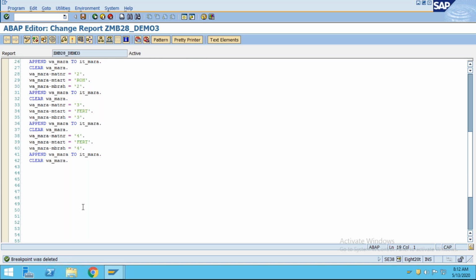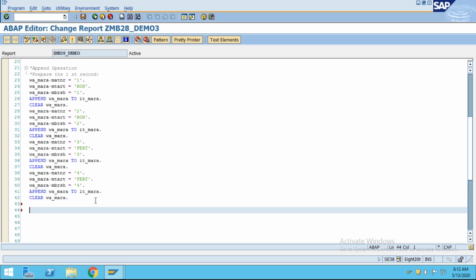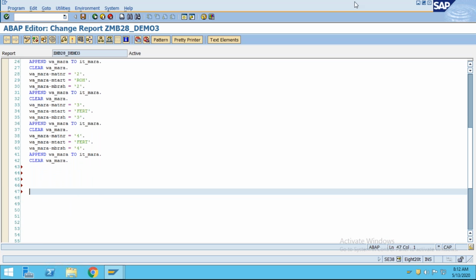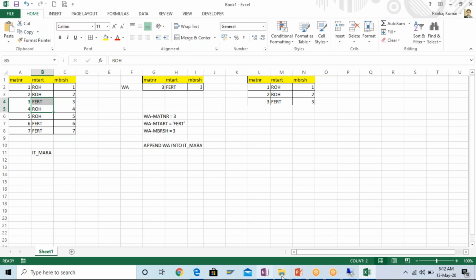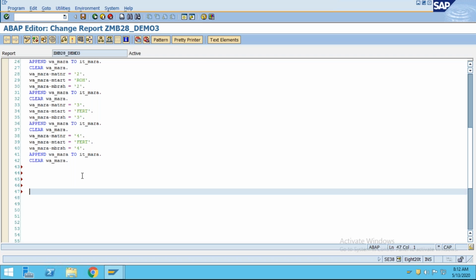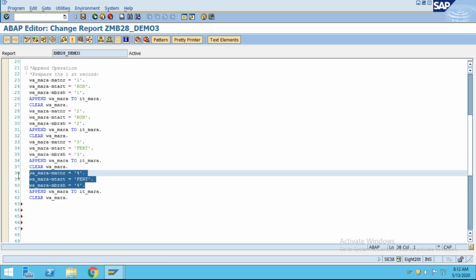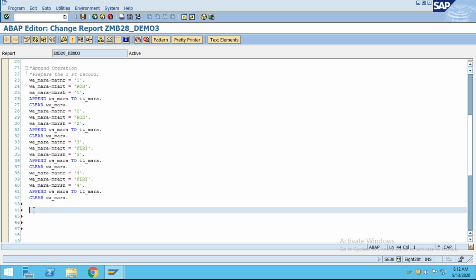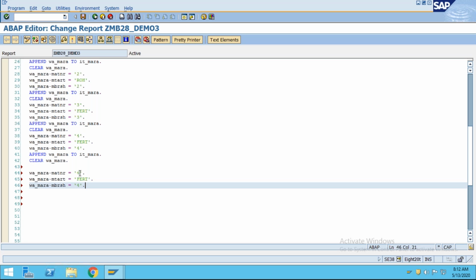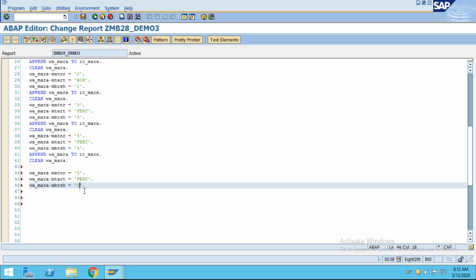Now after append, what I want to do, after append, is what we have written second over here: append, insert. I will show you how insert works. For inserting the record, I'm again going to create the work area so that I can insert the record. Suppose the fifth record I want to insert.